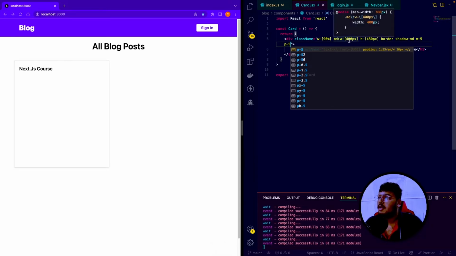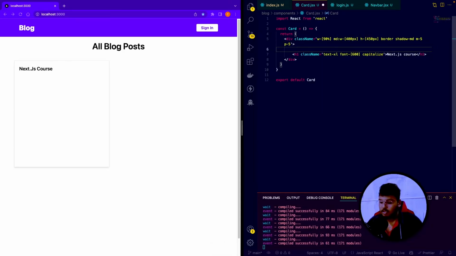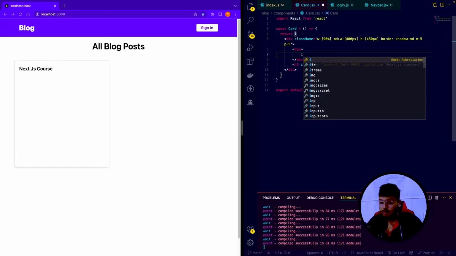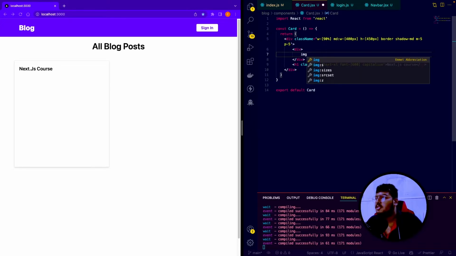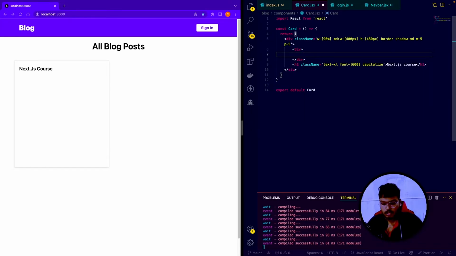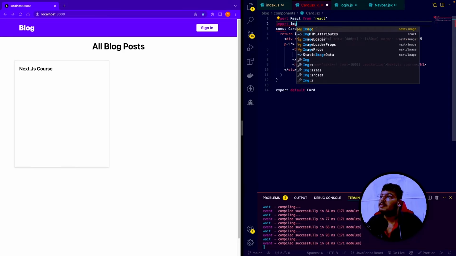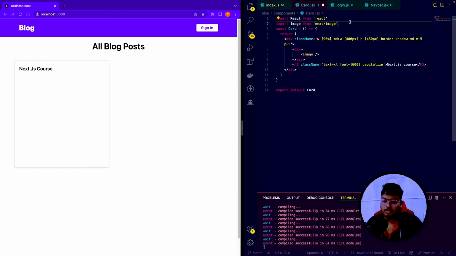Looks great. And I want to place an image, so I can create a div, and I'm not going to use the img tag, right? Instead of using this img tag, I'm going to use the image of Next.js, right? This is the image component. So right here, image, just remove this thing. It's a self-closing tag, and import image from next/image, just like this.